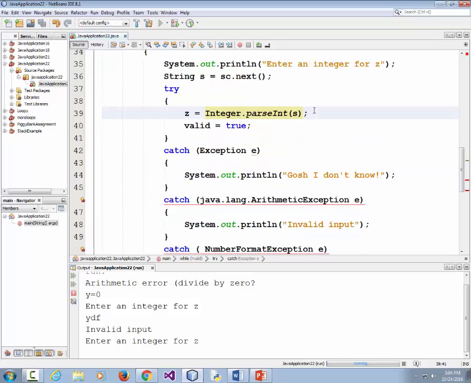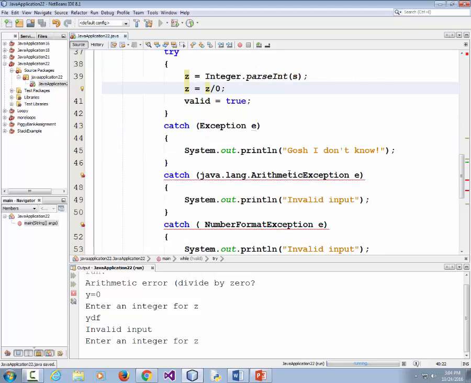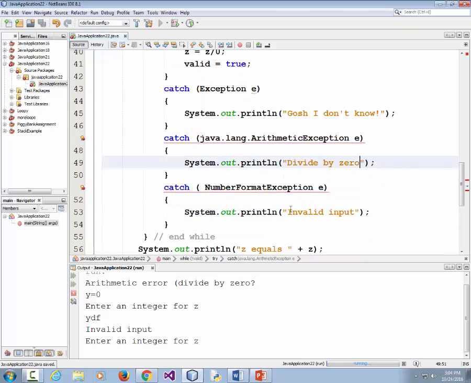So like, let's do something dumb. Let's say z is equal to z divided by 0. That's dumb, but it would trigger an error. If that one blows up, we want to get the arithmetic exception. We want it to say divide by 0. If it can't do the conversion, we want to give it a different error. Not a valid integer.